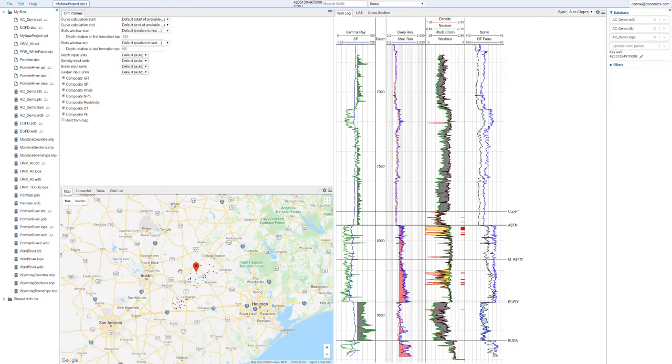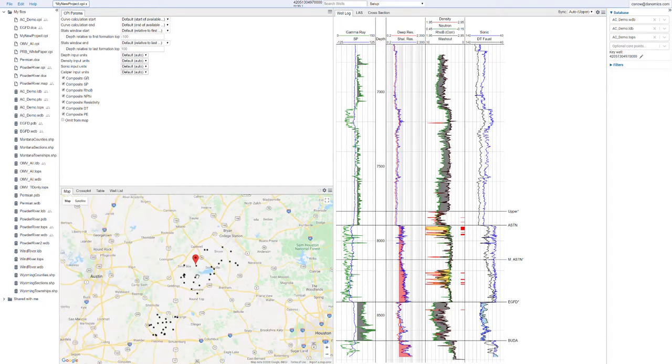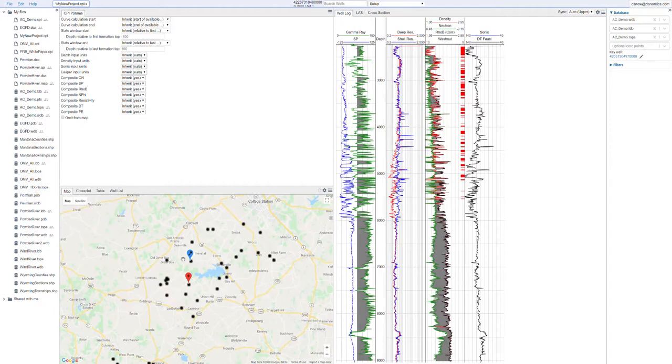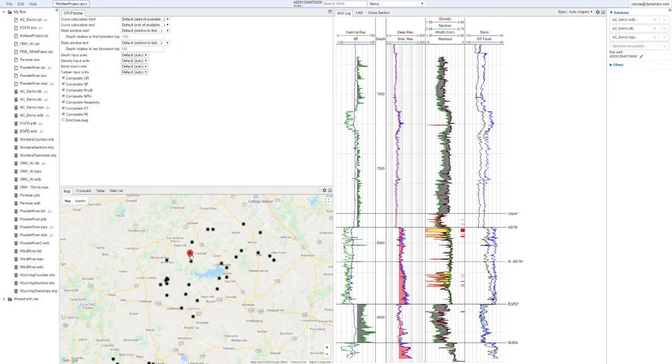And if we go to our map window and we zoom in here, if we click away from our key well, we see that our key well now has the special blue icon with the symbol of a key on it. And so all we have to do is click on that icon and it brings us back to our key well.